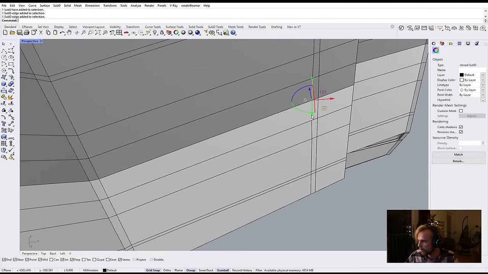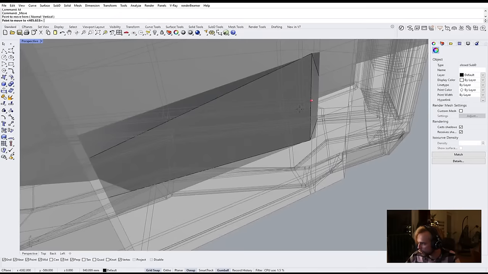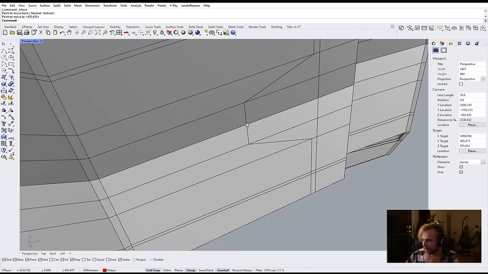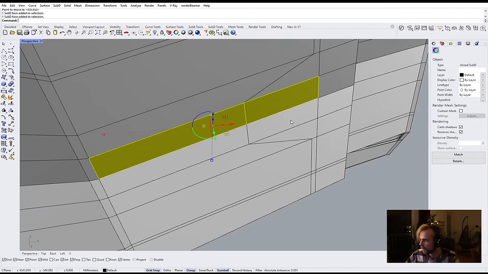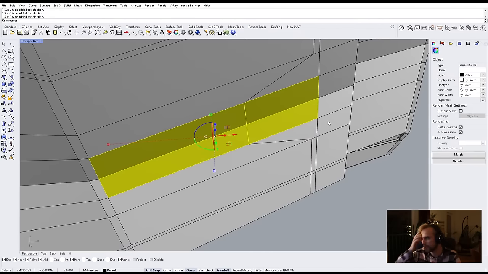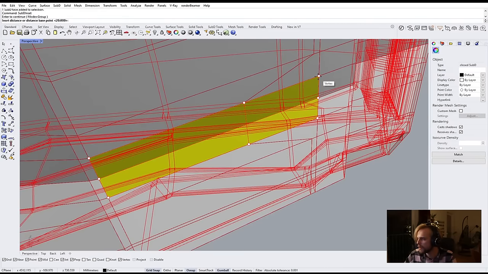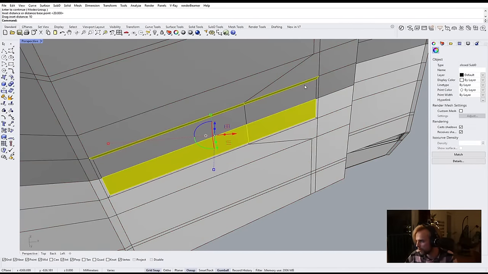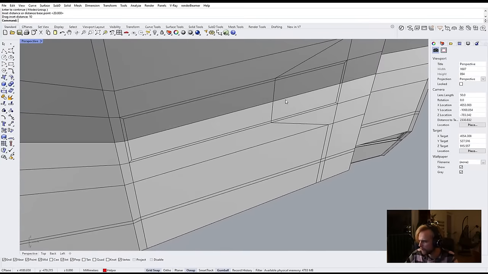So actually, we probably want this to be moved somewhere here. Okay, because otherwise we're gonna have a very convoluted area there. Inset, no, SubD inset, group mode, from this point, let's go for like 10 millimeters. So we have that.